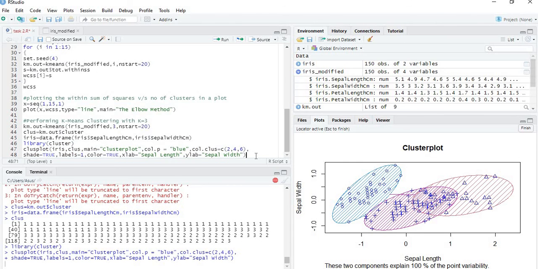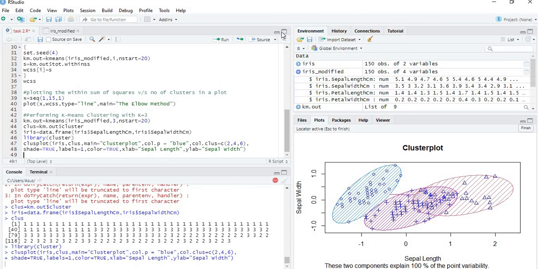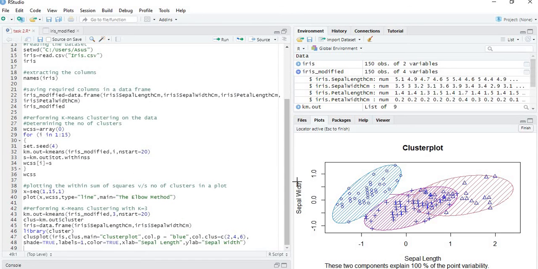So here I come to an end of my task of clustering the data, and I have visualized it using 2 of the dimensions. Someone can visualize it using some other dimensions as well, like petal length or petal width.